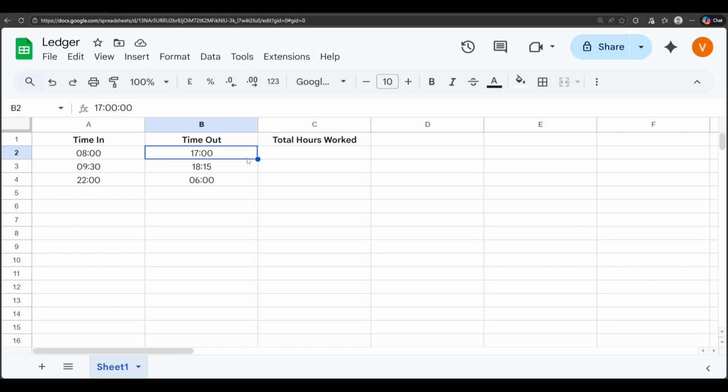You can type these using AM and PM, like 9 o'clock AM and 5:30 PM, or use 24-hour time, like 21:00 for 9 PM. The key is to be consistent. If a time looks left aligned or shows as plain text, retype it so Google Sheets recognizes it as a time. Next, let's calculate the hours worked.